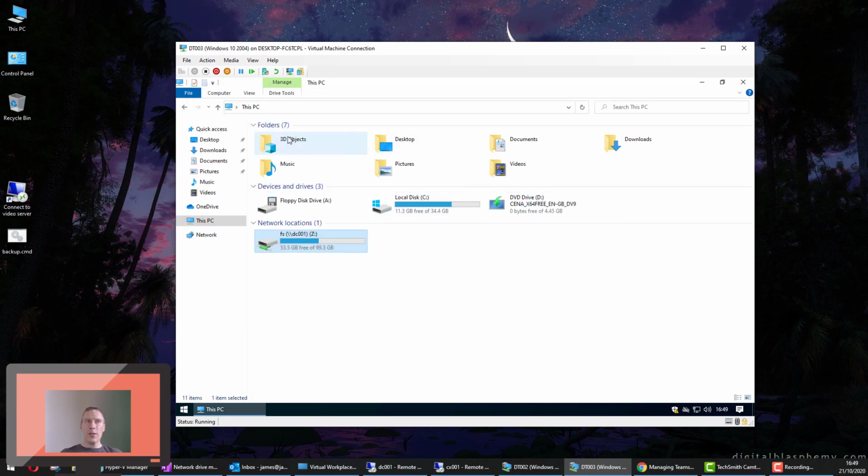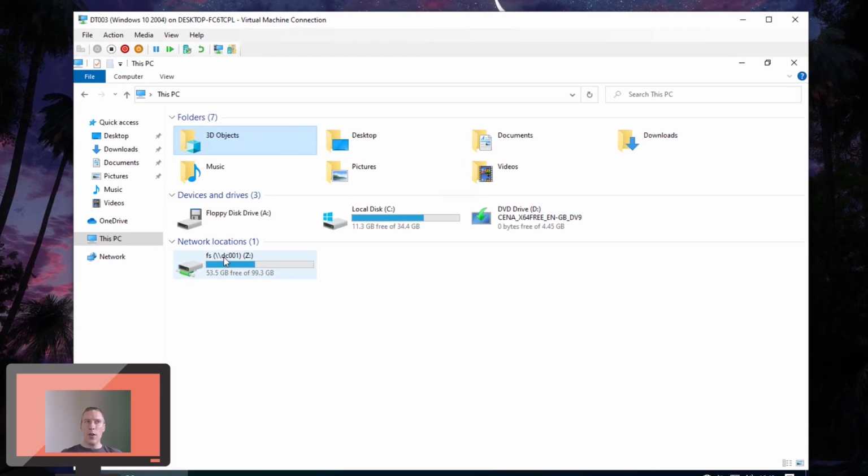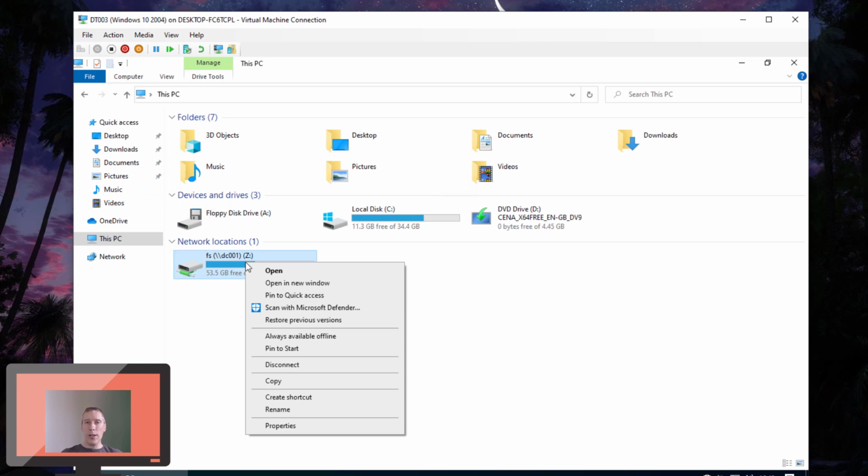So what I'm going to show you is, you've got two views here. You've got the folders view and the network locations view. I'm going to give you a couple of options like specified in the article. I'm going to show you how to put a shortcut to a UNC path to replace a drive mapping into the folders view and a way to put it into the network locations view as well.